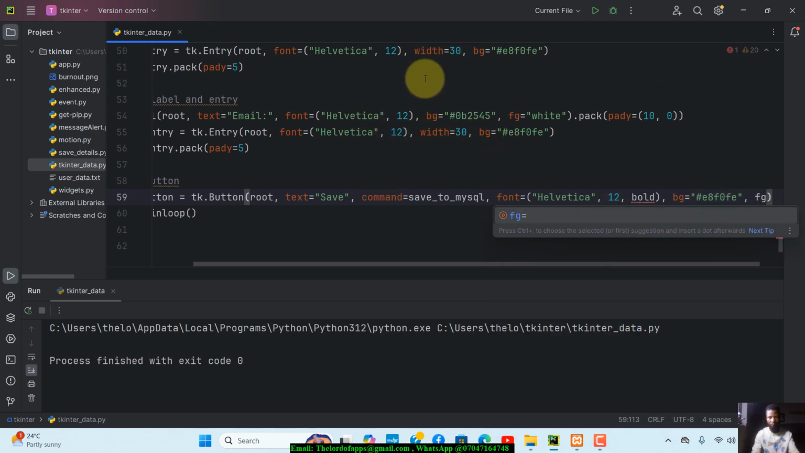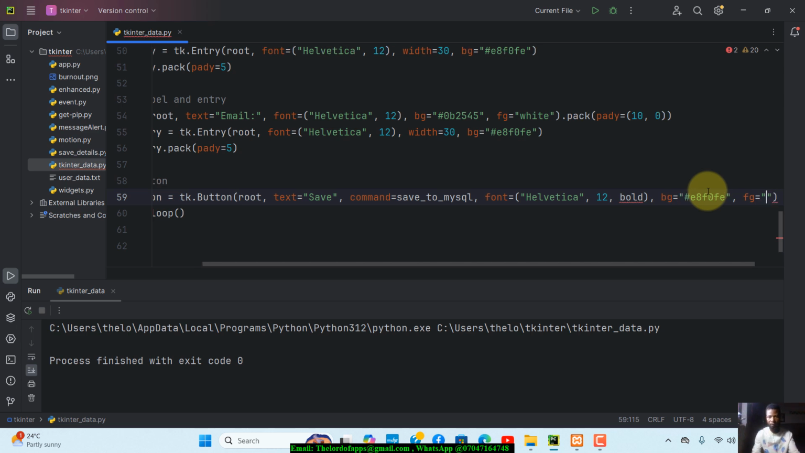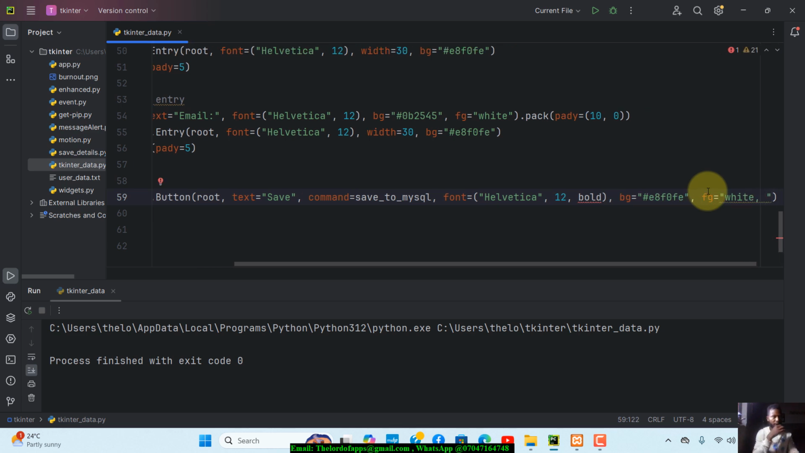So I'm just looking to copy FG, and I'm going to go ahead and set that to be equal to white right there, right? So that's just the font color. So this is going to be white, which means it's going to have the same color, right? So we have that in that particular place, and we can introduce a comma on the outside in here.